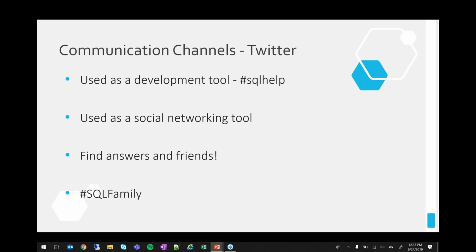One of the perfect examples is a concept called SQL Family. SQL Family is really a development community that kind of came together on Twitter, and it's just people who are interested in helping other people who are SQL Server developers, whether they're DBAs, BI, whatever. It's really just become this really supportive and wonderful community.